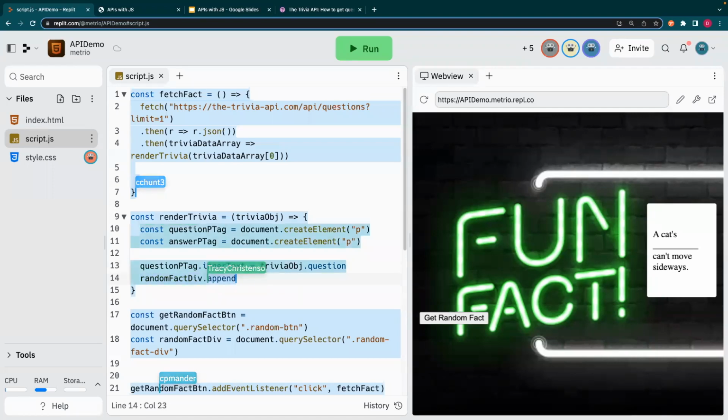And what .append does is it takes the element that we're going to work on, which is the random fact div, and it's going to append something onto it, usually on the bottom inside this tag. Now, if you were to think about it, most elements are squares.